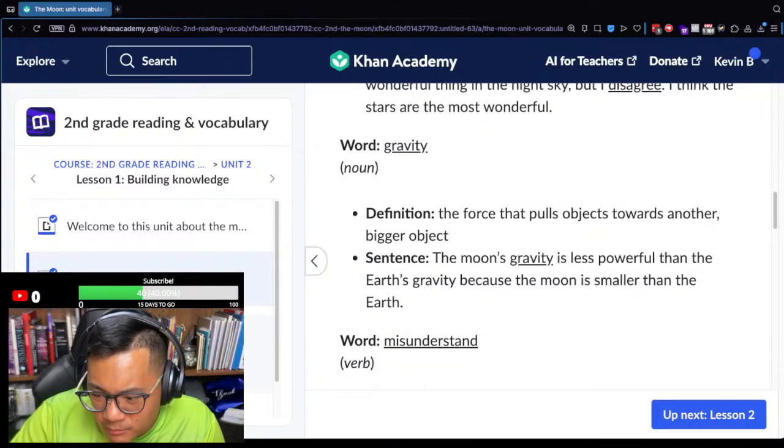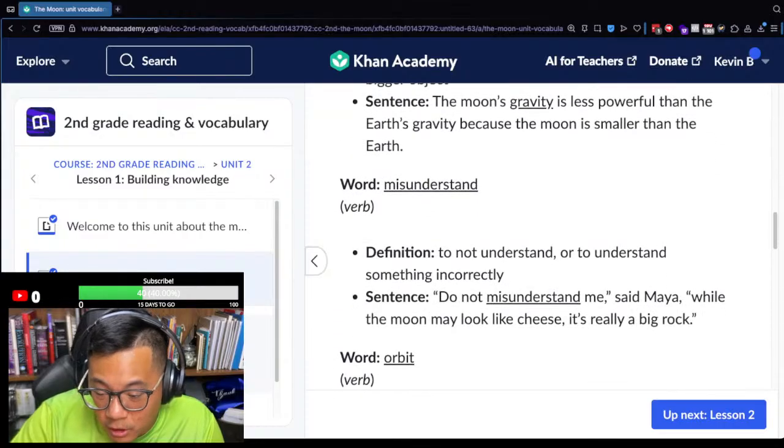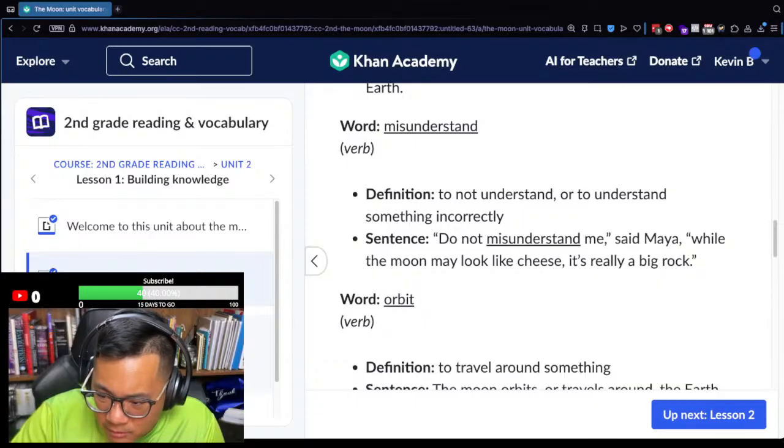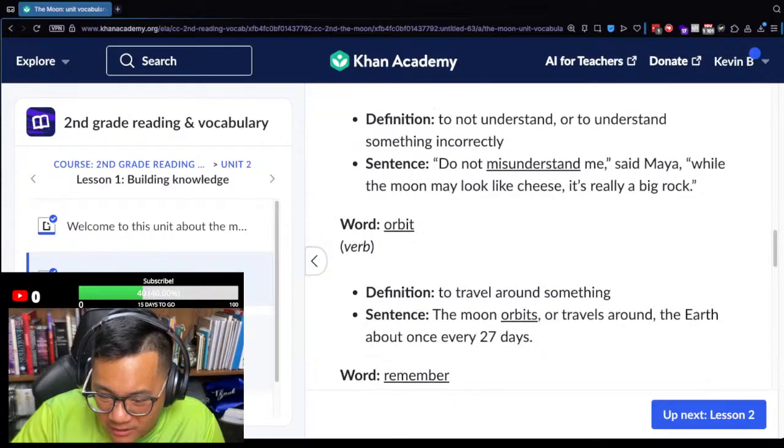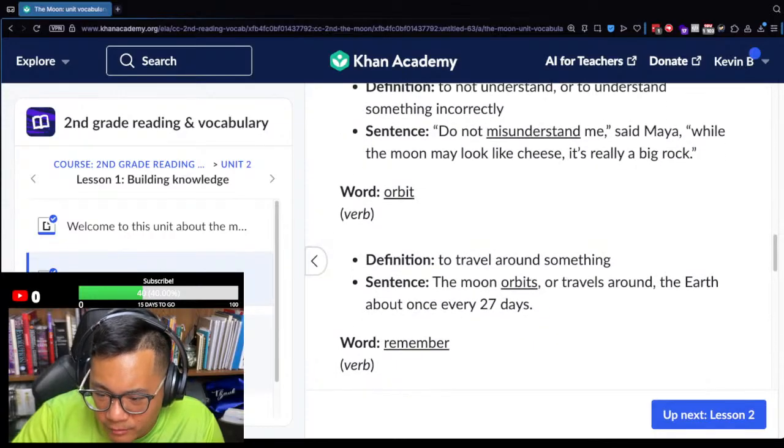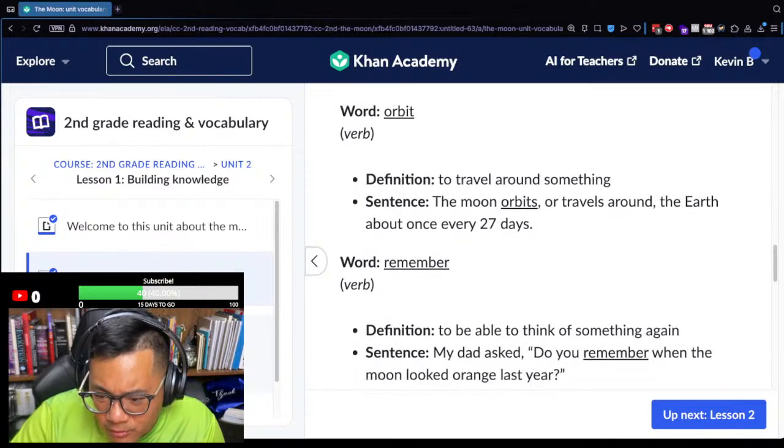The moon's gravity is less powerful than the Earth's gravity because the moon is smaller than the Earth. Misunderstand. To not understand, or to understand something incorrectly. Do not misunderstand me, said Maya. While the moon may look like cheese, it's really a big rock. Orbit. Travel around something. The moon orbits or travels around the Earth about once every 27 days.